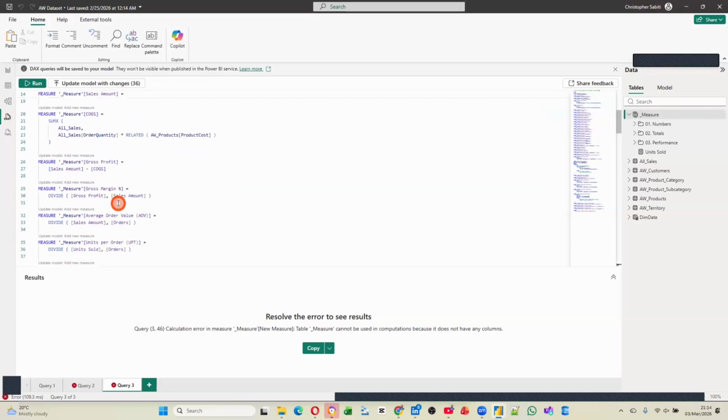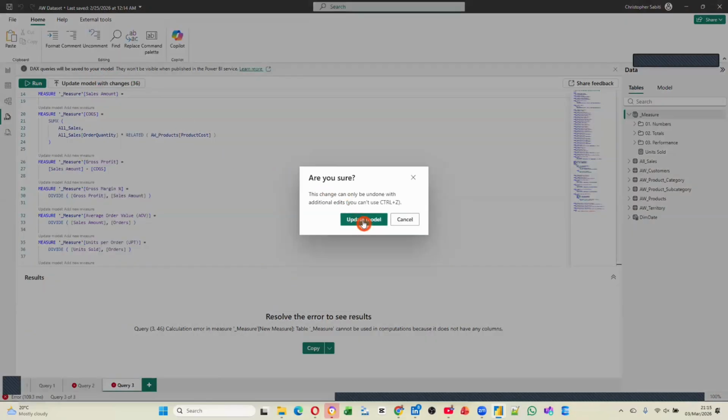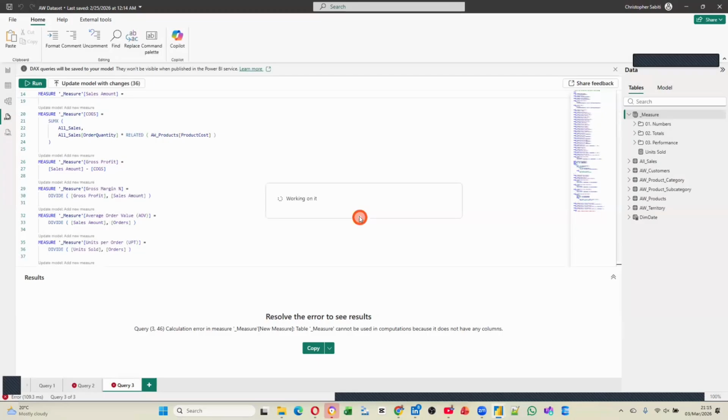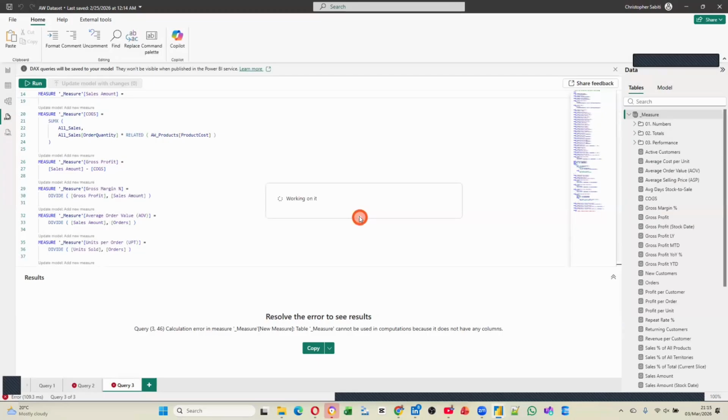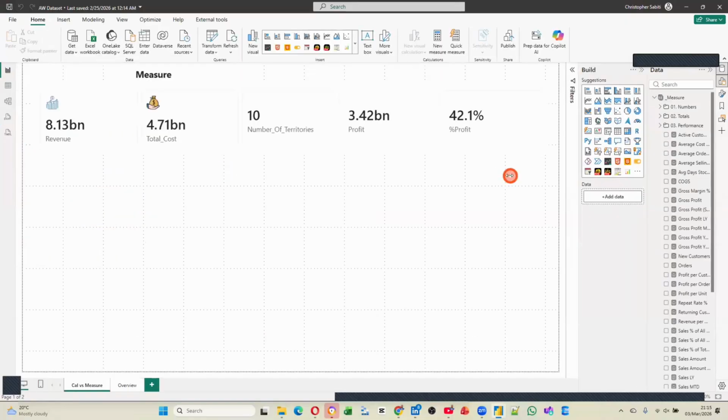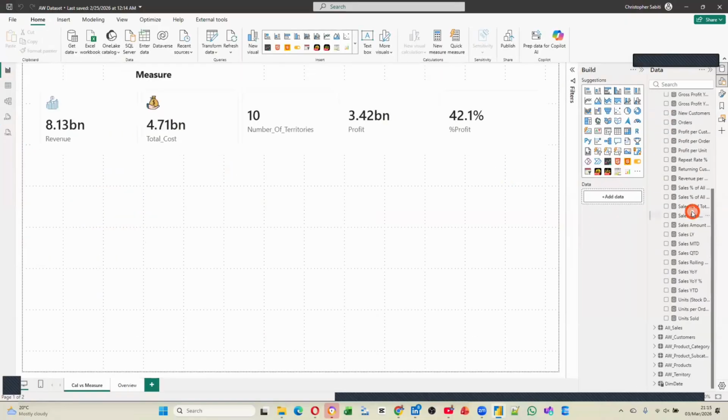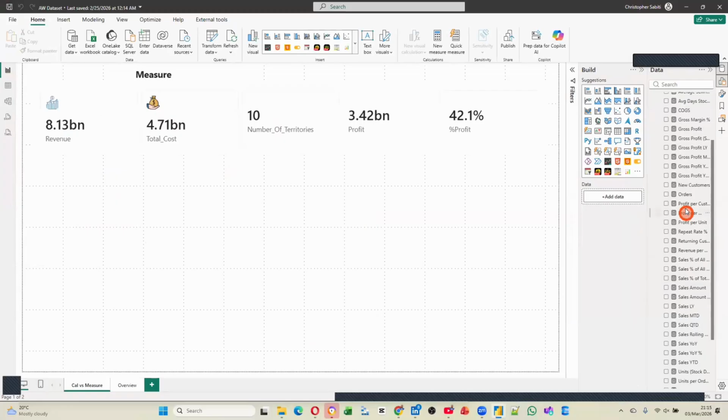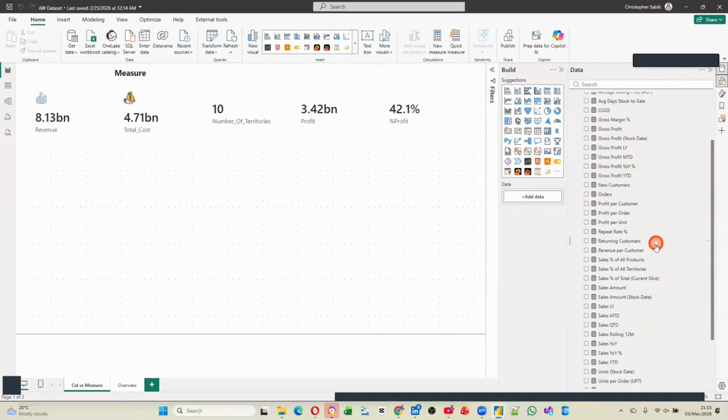Now, when all this is done, I will say update model with changes. There are 36 measures. I'll say update model with changes, and it will ask me to update the model. It has updated all the measures we have. So when you come back now to this, you see the measures we have. All measures have been created with ease, just perfect like that.